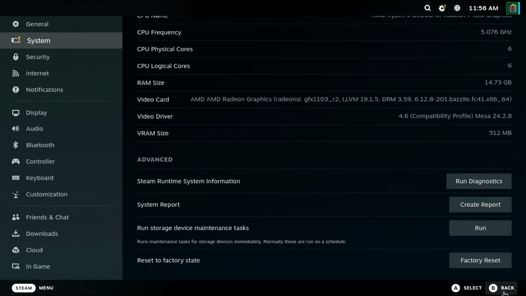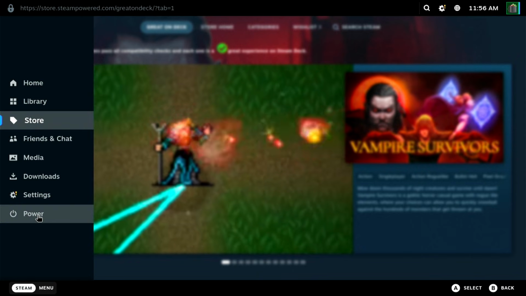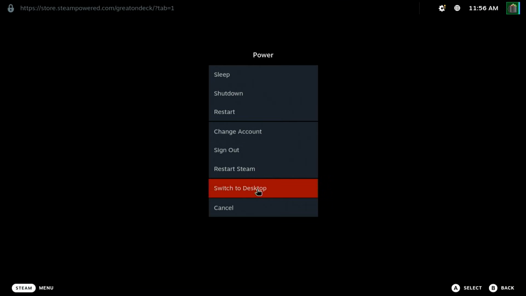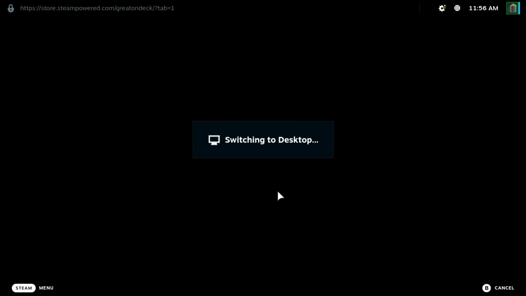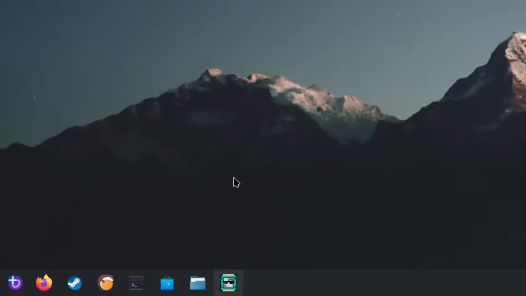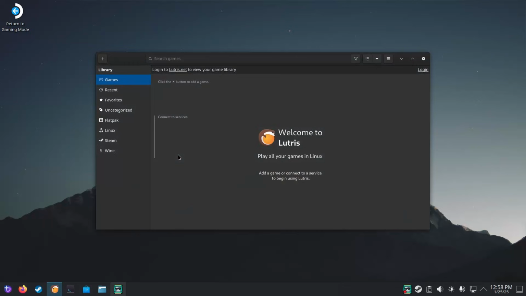Let's get started. First, switch to desktop mode by clicking the power button and selecting Switch to Desktop Mode. By the way, this is tested with the KDE desktop version ISO, not with GNOME. For installing Epic Games Launcher through Lutris, open the Lutris app from the taskbar.